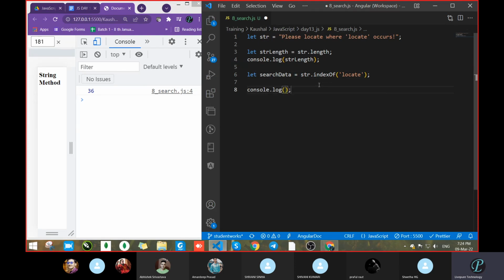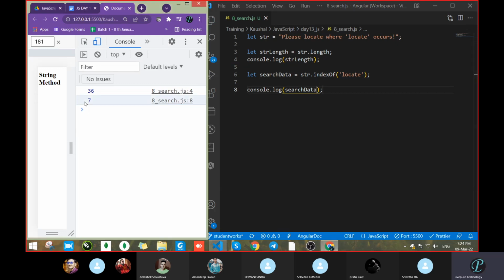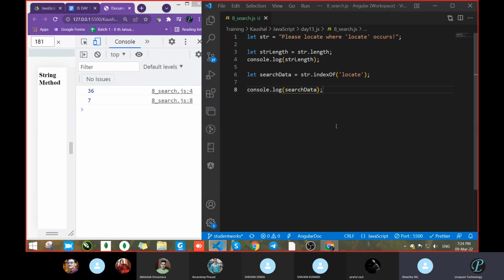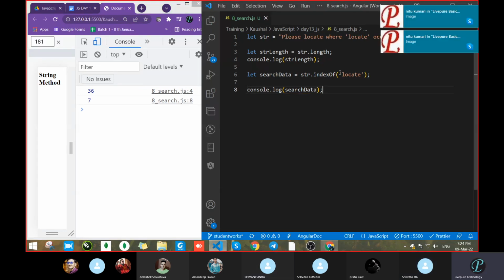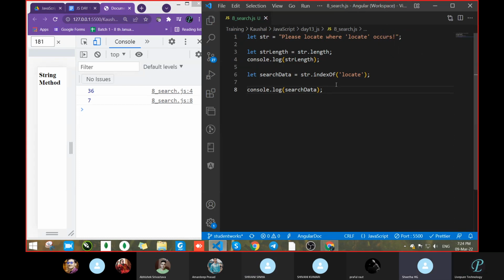Let's do console search data and save. What did we get? We got 7. What does 7 mean? It is telling you that locate starts at that place. It will search for this word locate, and it gives you the index from which it started. So let's see that position first.